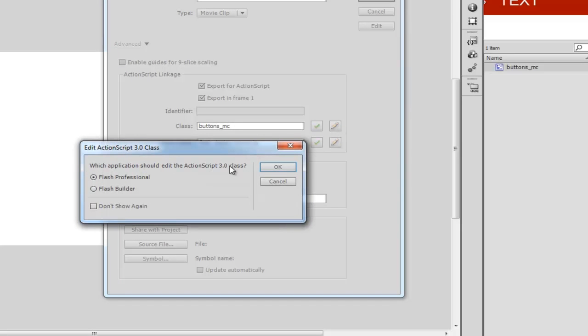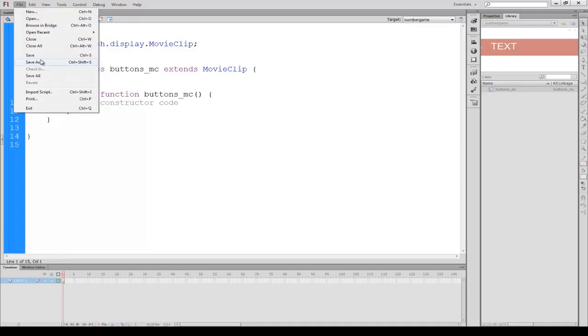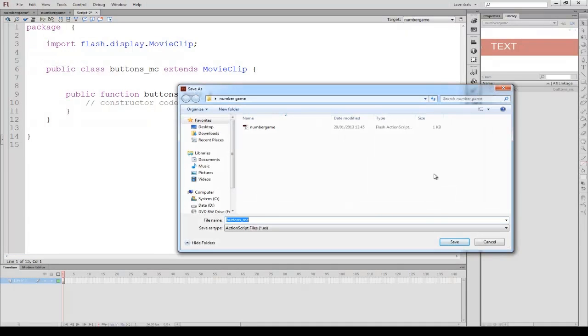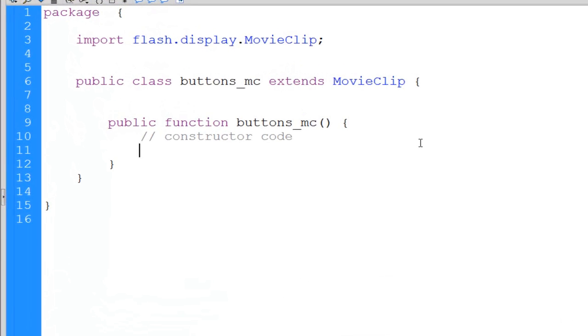Which application should edit it? Again, Flash Professional for me. And here we are with our class. I'm going to save this as buttons underscore MC in the same place. And here we have our class. Now, inside this public function here, there is a bit which says constructor code. And the constructor code is basically where we're going to start giving it all our properties, where we're going to start coding its behaviors. So I'm just going to start off by writing a simple trace statement.